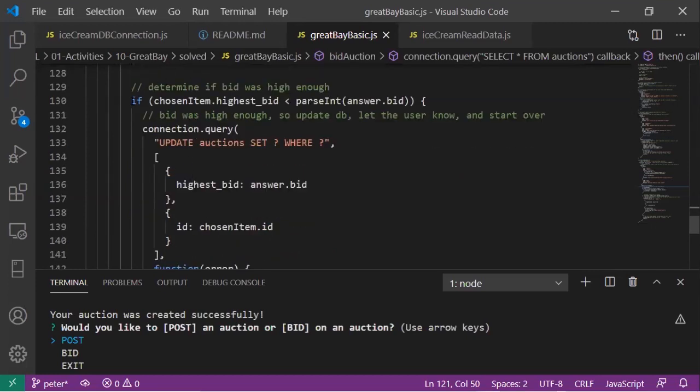So now we're checking the bid. We check chosen item dot highest bid, right? So we're getting that value out of that SQL return. And then we're saying parse integer. Anybody remember what that does? It takes the number out of the string. Yeah, exactly. It does exactly that.